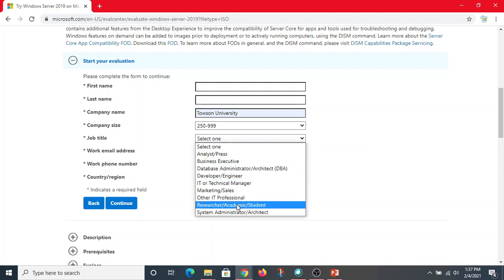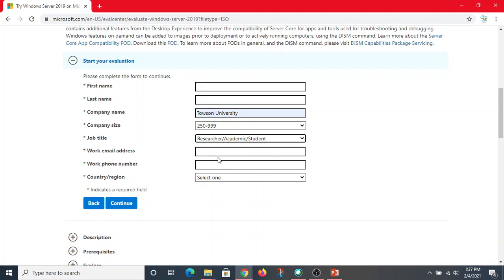Title here, researcher, academic, student. For work email, put in your Towson email address, and then you can put your cell phone number in there, and then your country, United States. So once you fill out that kind of demographic information, you can hit continue.